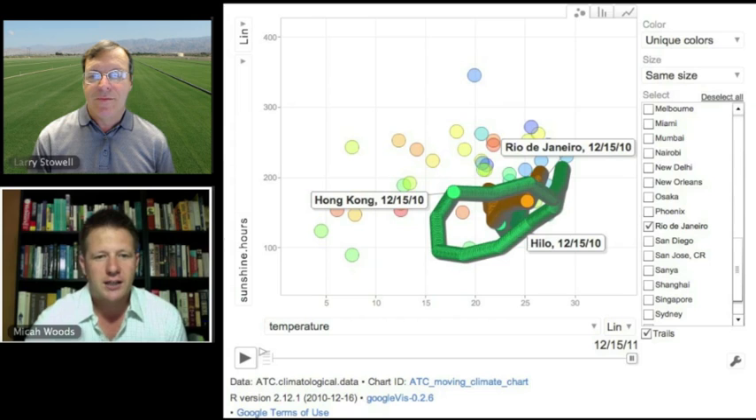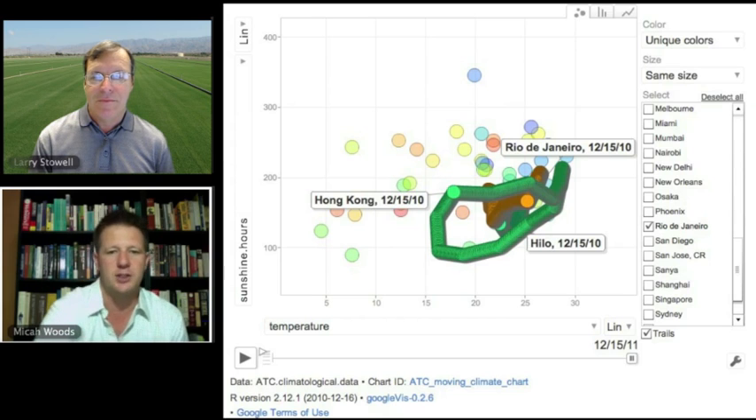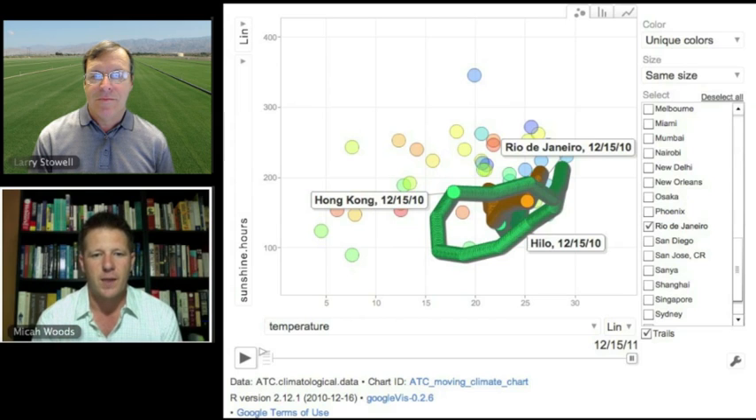And if we look at these charts, and now we just plot temperature on the x-axis and sunshine hours on the y-axis, we'll see that between Hong Kong and Hilo and Rio de Janeiro, there is a lot of overlap in the space that's circumscribed on that chart, which says the combination of temperature and sunlight, which controls the turfgrass growth, is essentially the same in those areas.